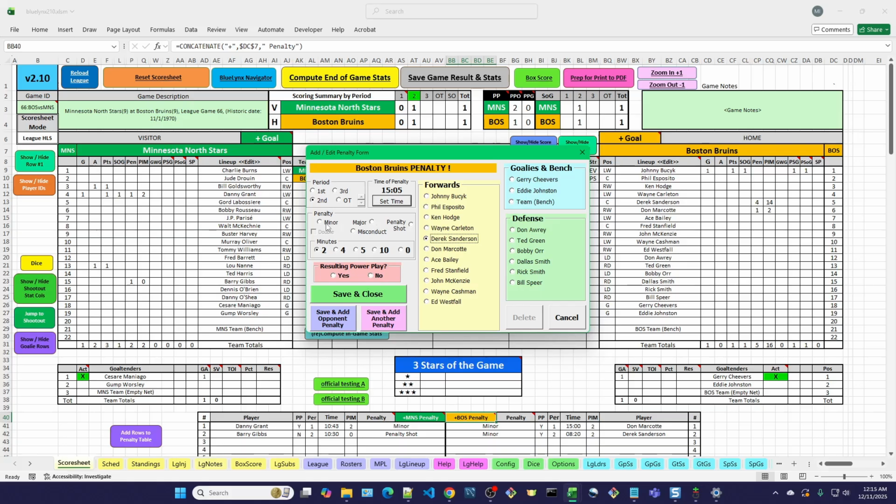So to mark the double minor, you choose minor first, and then you'll see this double box, which is right now disabled. It'll become enabled when you click a minor. If you click something else, it's disabled. So we'll click the minor, then click the double. You'll see here that when I click double, the penalty minutes will change from 2 to 4. And now we've got to get the power play situation set up.